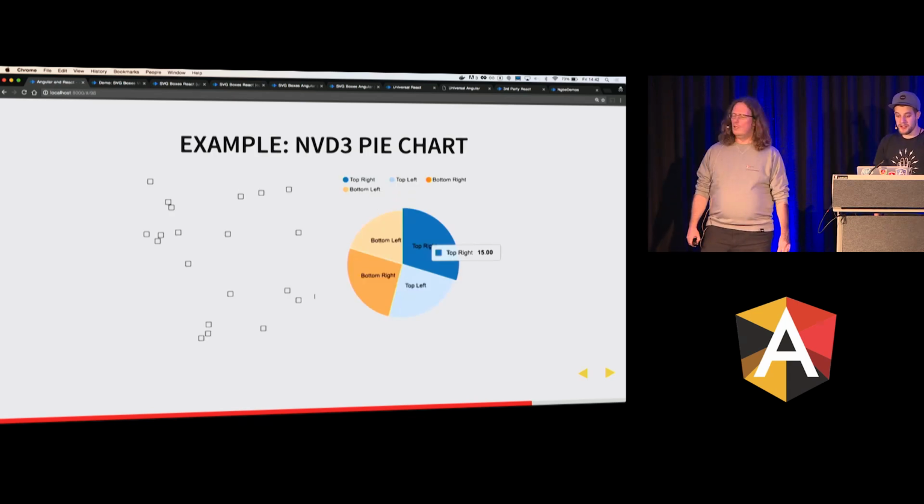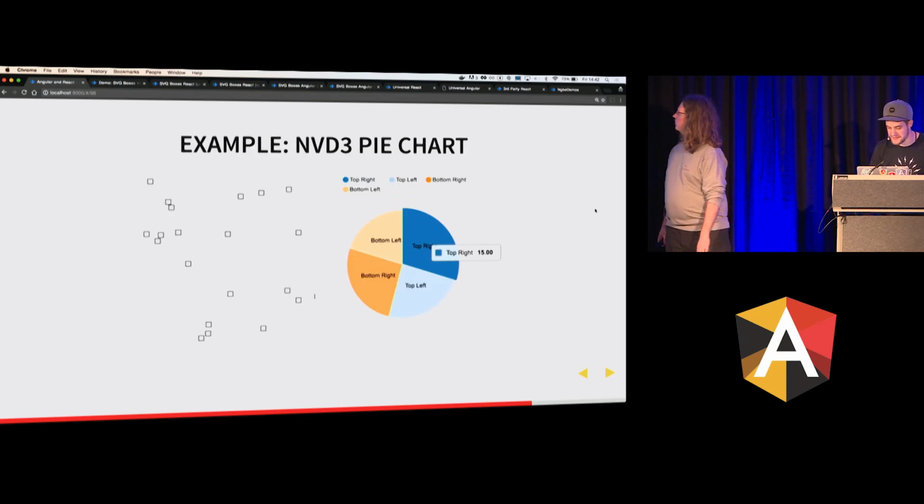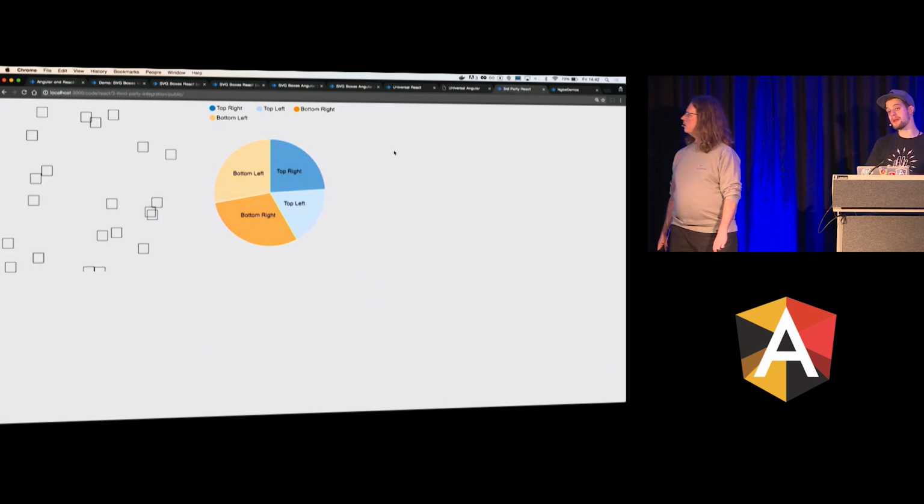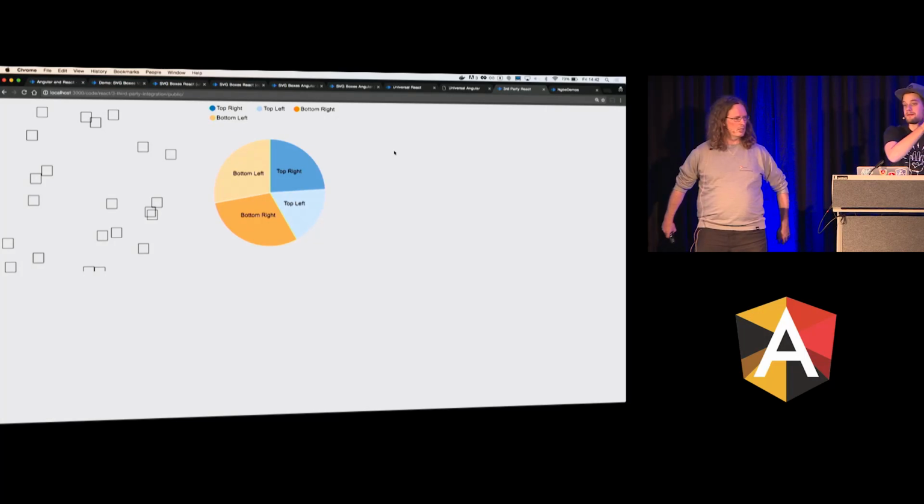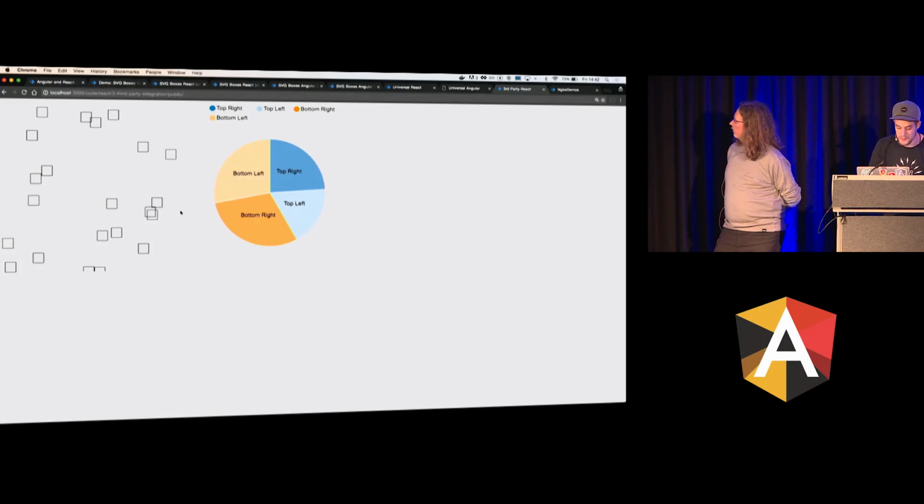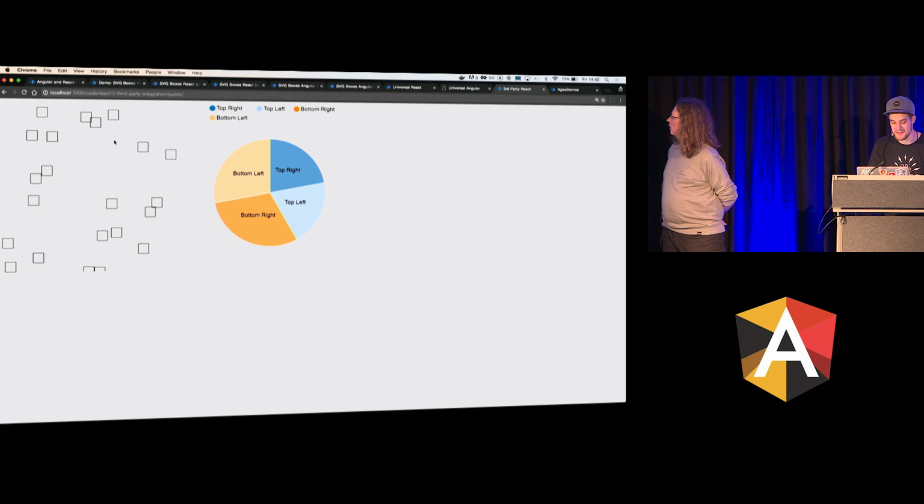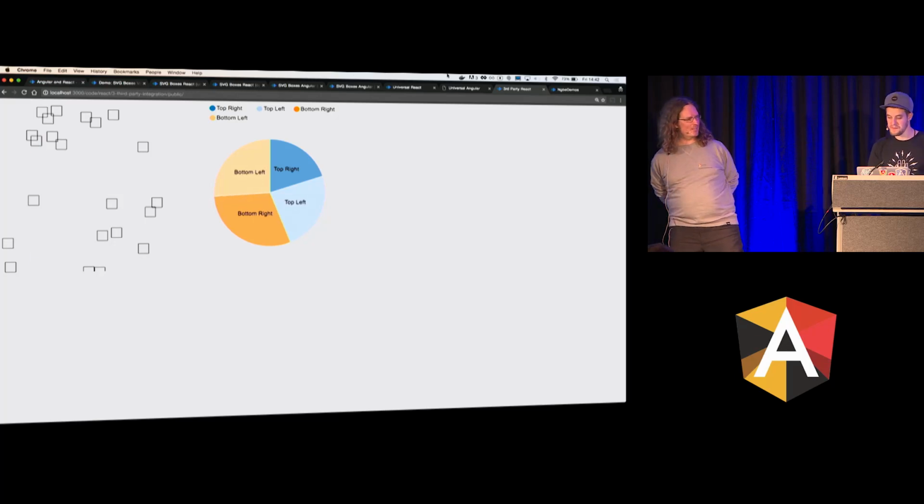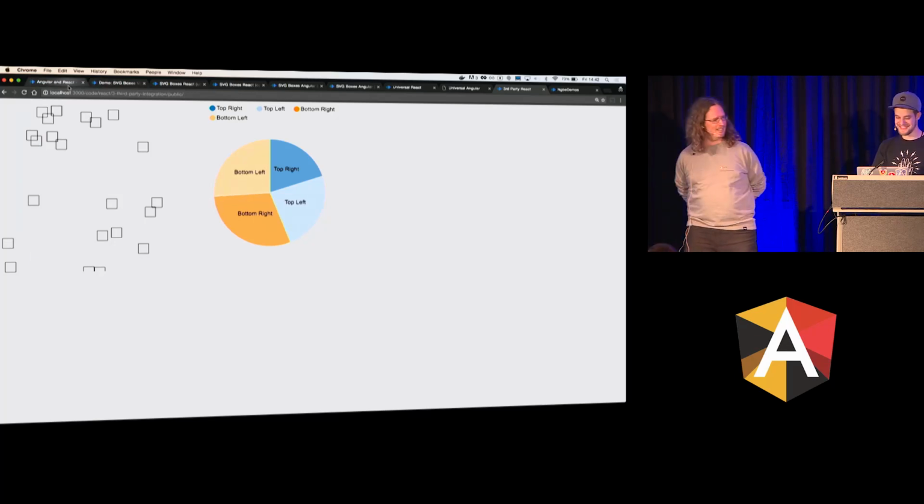So this is our demo here. We basically want to extend our example to create a pie chart that tells us how many boxes are in the top right corner, the top left corner, or the bottom right corner. And as we're dragging and dropping the boxes, you can see that this pie chart updates, right? So this is actually using a third-party library. That's advanced, right?